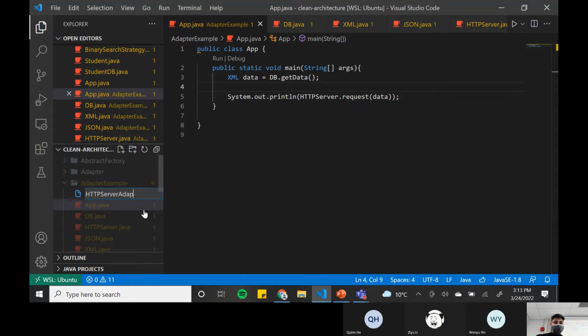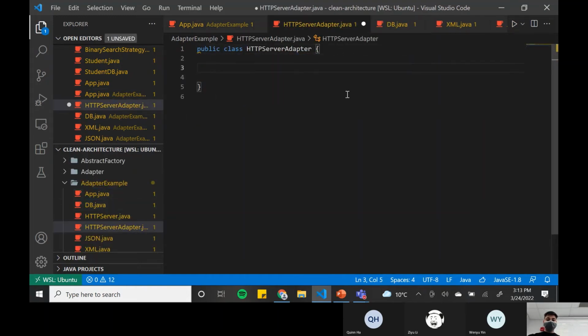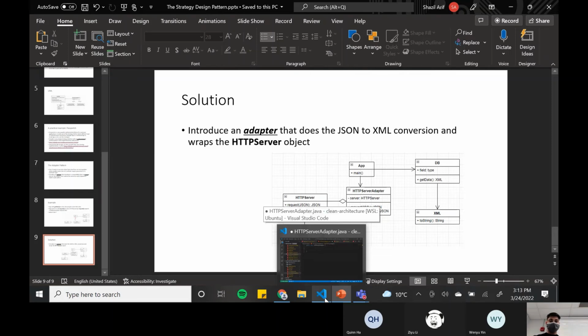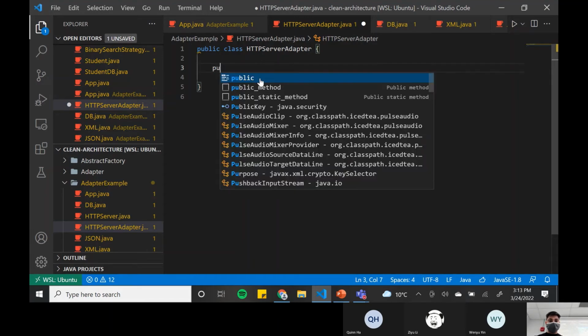HTTPServerAdapter, and let's go ahead and add the three methods. If you look at the methods, we have request, and then we have XML to JSON, and then we have a single class member called server, which just holds a reference to the HTTPServer class. And I don't think we actually need it because that class only has static methods.